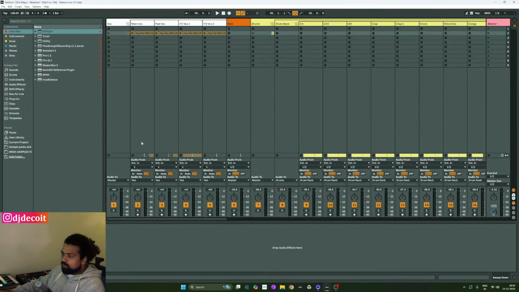For the vocal section, we realize that we only have main vox and pad vox. So I would just put the group volume down to 0, and then we start working with main vox and pad vox levels as we move in the track.